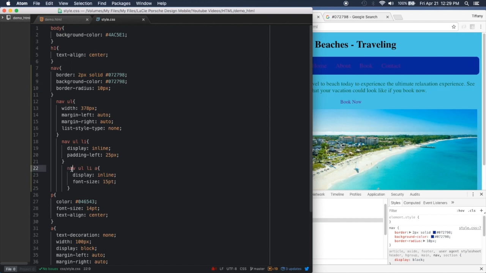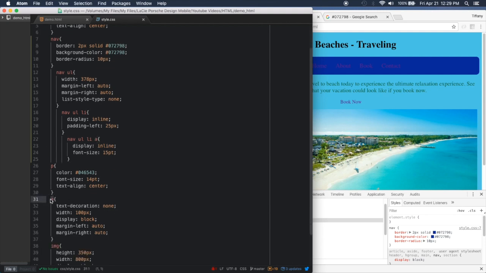So I've got nav UL LI A tag. And if you notice, I also have an A tag here. Now, this A tag is going to be just an A tag on a page. I use nav UL LI A so it knows exactly what A tags I want to have this specific styling.